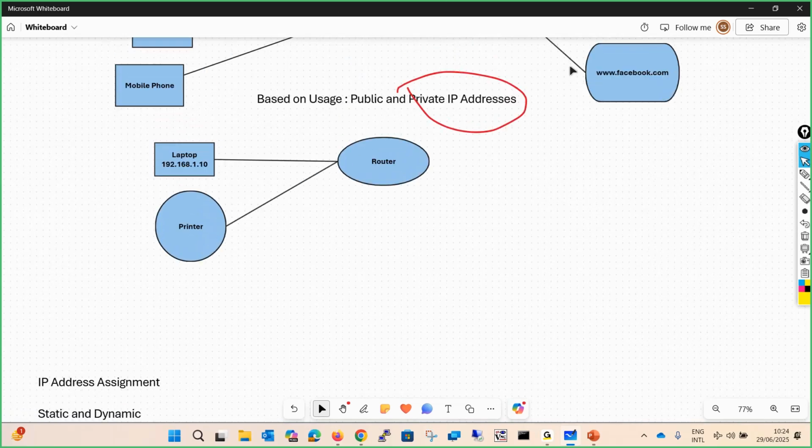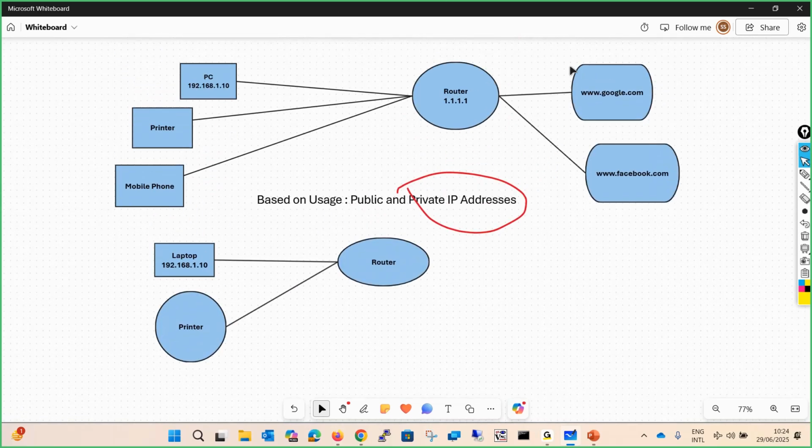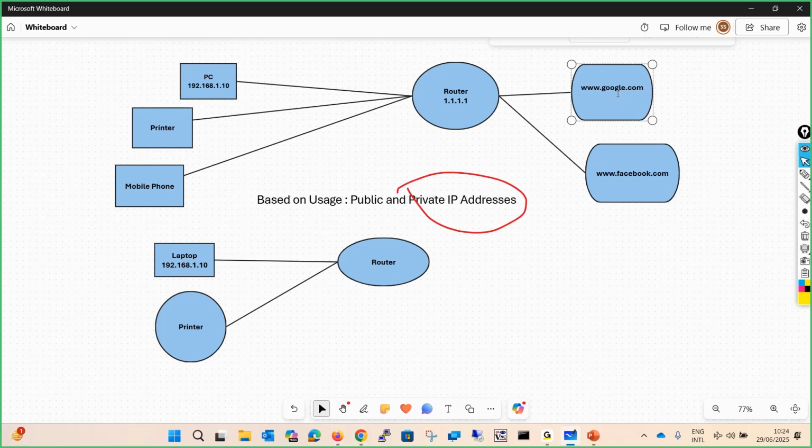Now, assume this scenario: we have the website google.com. There is one IP assigned to this server for google.com, which is 2.2.2.2. Now assume that you have assigned it dynamically. We have understood that dynamic is something which is not fixed in nature. It will keep on changing. Today, the Google server IP is 2.2.2.2, and the user is able to connect properly.